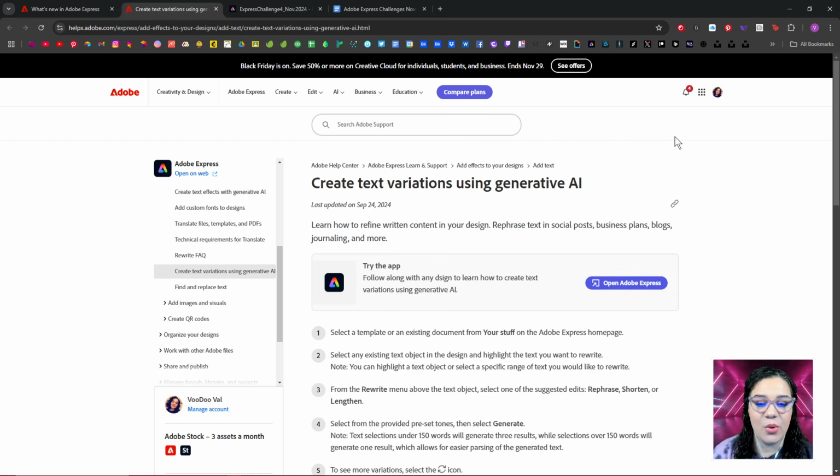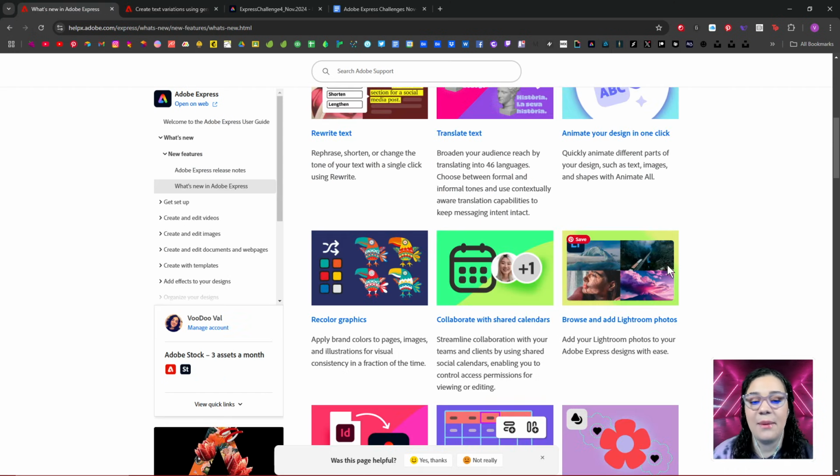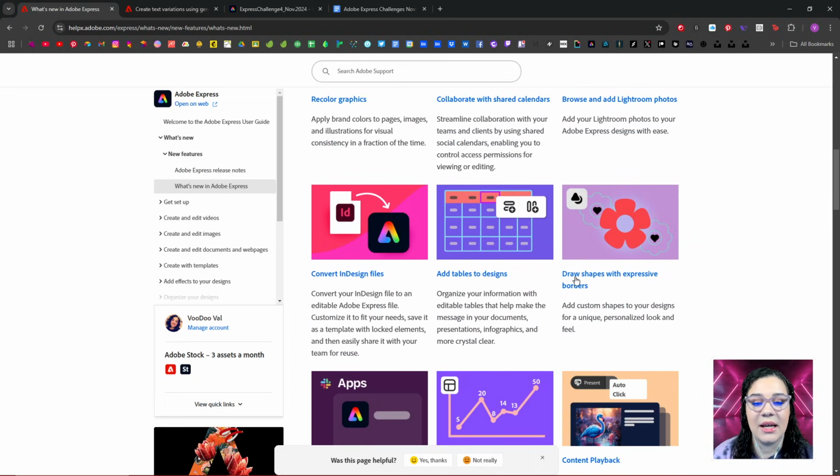And what I'm going to be doing today is actually taking a peek at the add tables to designs. This is something that I have been looking forward to for a long time. It's something that I've been making myself manually in Express for a long time. And now that we have this capability, I am just absolutely thrilled.